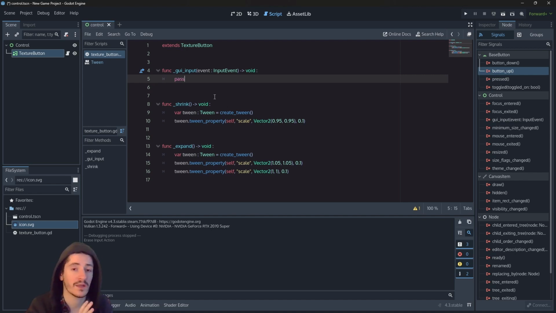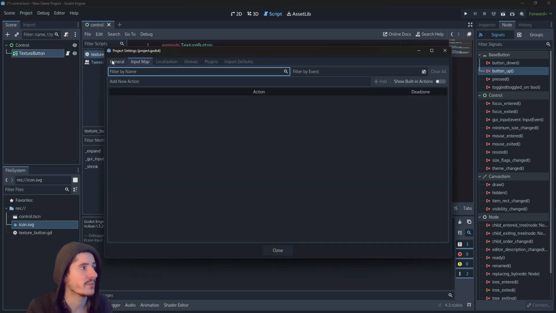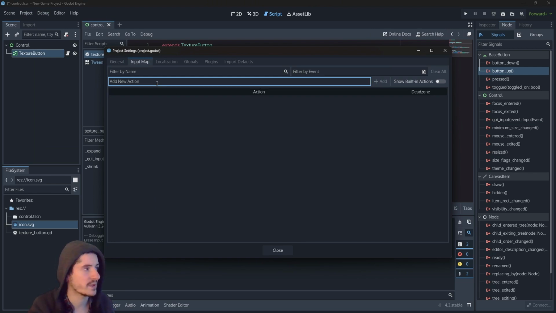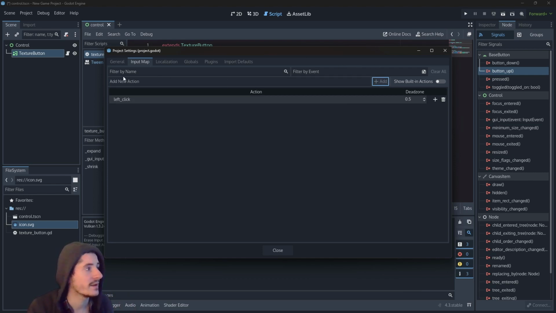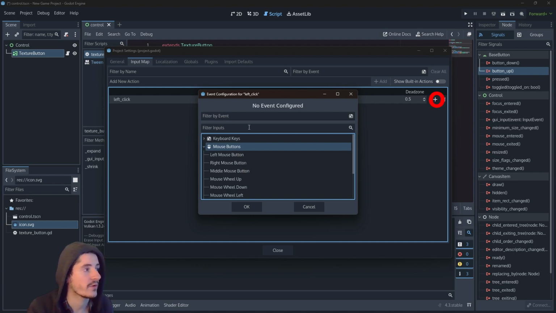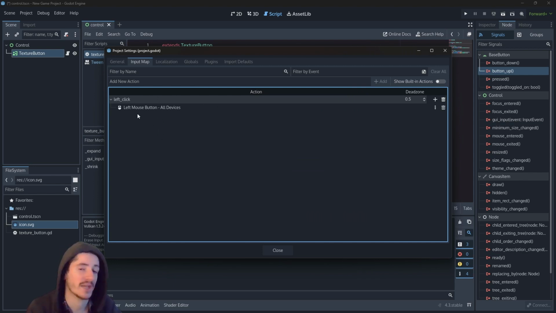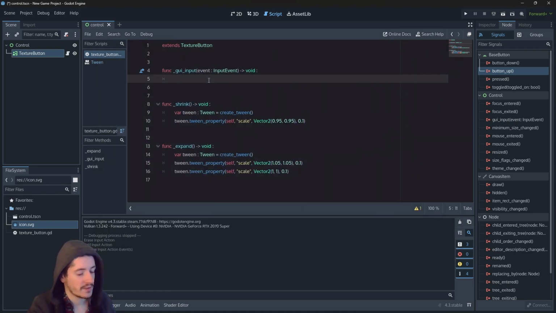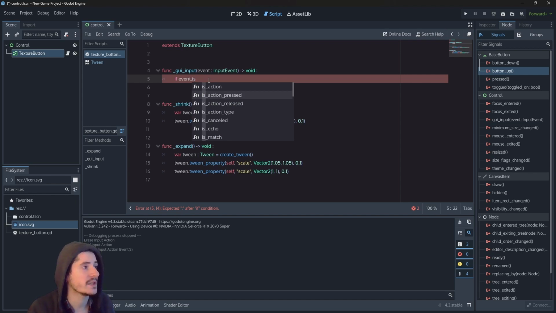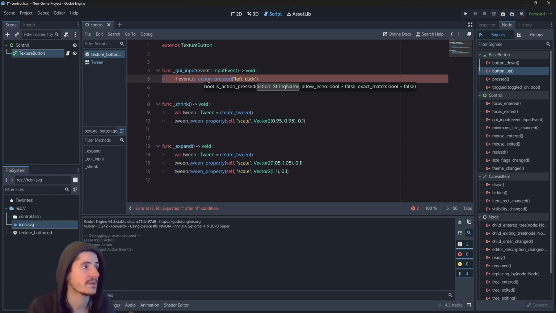So we need to define what are the events. So by default, they are the mouse button events, but I usually prefer to work with the input map. So in the input map here, you can create a new action that you will name left click. You can add it and connect it to an action from the mouse, which is the left mouse button. This will allow us to catch this with the code, and this is going to be pretty useful. In our situation here, we're just going to check our event. We want to check that this event, which is an input event, is the action left click being pressed.